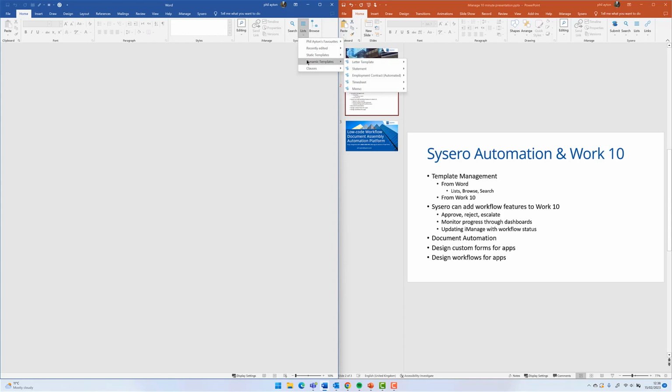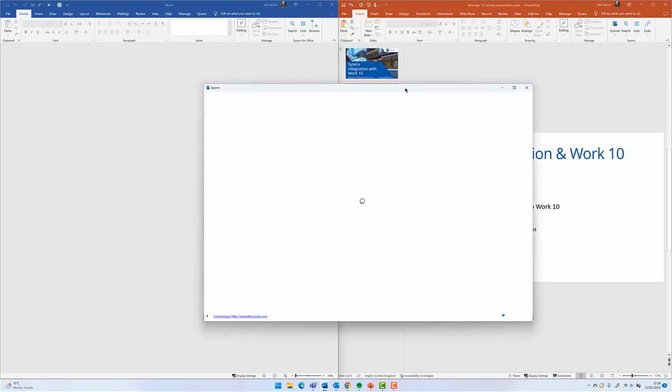This is what we call the list function, and you can design your own lists so people can curate their own lists, and you can have simple things in here like letters and statements, but also more complex automations. In Sysero, you can automate pretty much anything, so things like employment contracts. But here we're just going to go ahead and create a letter template.